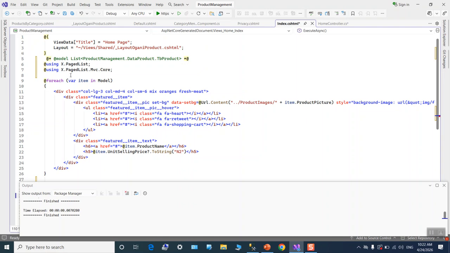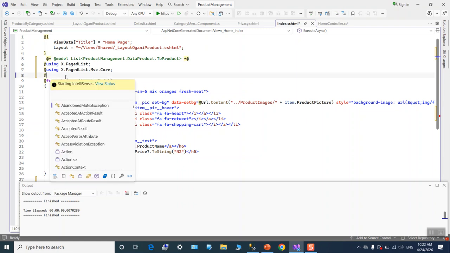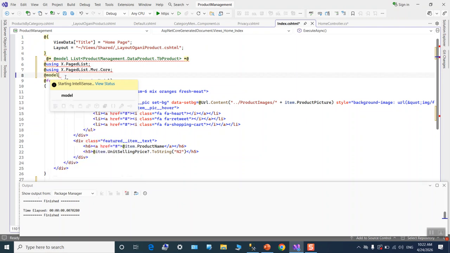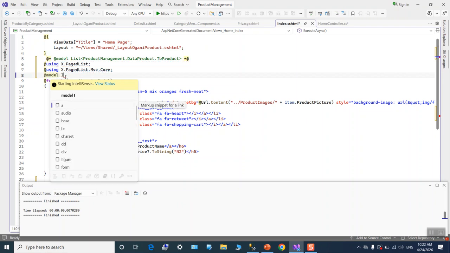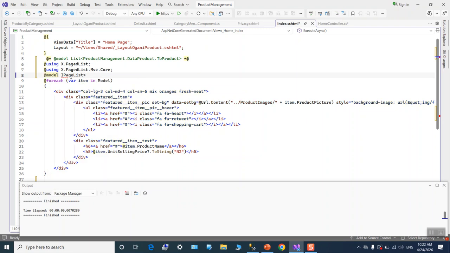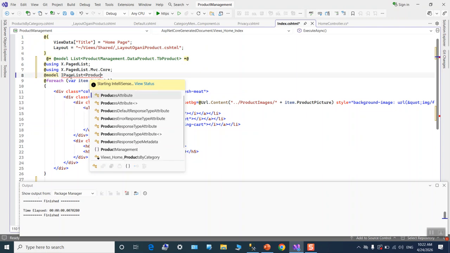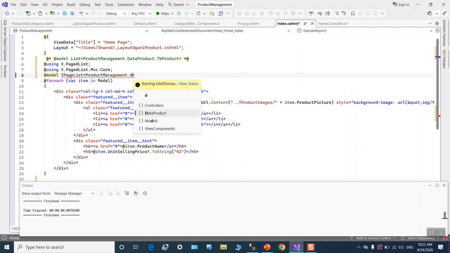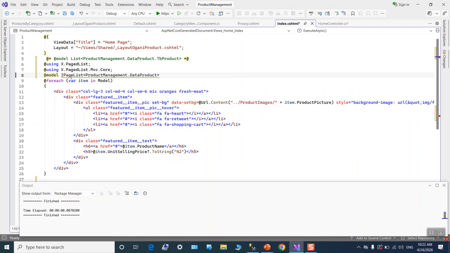This PagedList model. I PagedList ProductManagement.Data.Product, TV product.